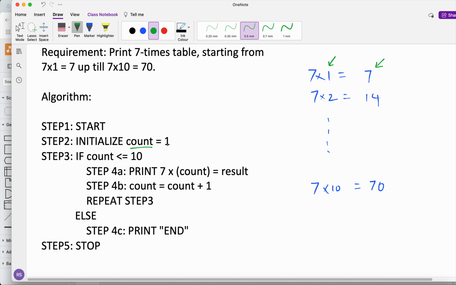Once I initialize it to a count of 1, I will check whether the count is less than or equal to 10. Why? Because I only want to print until this last entry here. As long as count is less than or equal to 10, I want to compute and print the result. So I will print 7 times count. The very first time, count is 1, so I will print this line, 7 times 1 equals 7.